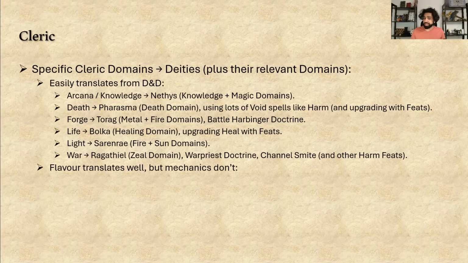Next, flavor translates well, mechanics don't. Grave Domain is one such example. A few of the mechanics from Grave Domain, like the whole doubling damage thing that it can do, would just be plain old problematic in Pathfinder, so you don't really get to do that. Pick Pharasma, be the Death Domain Cleric.